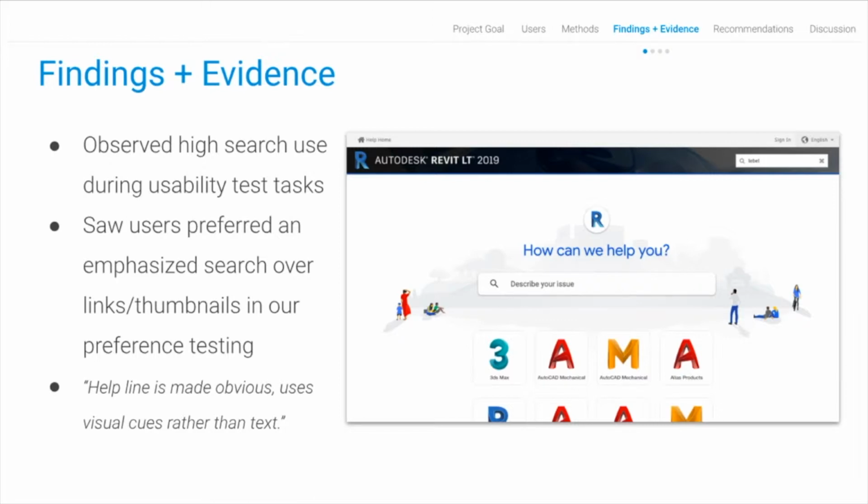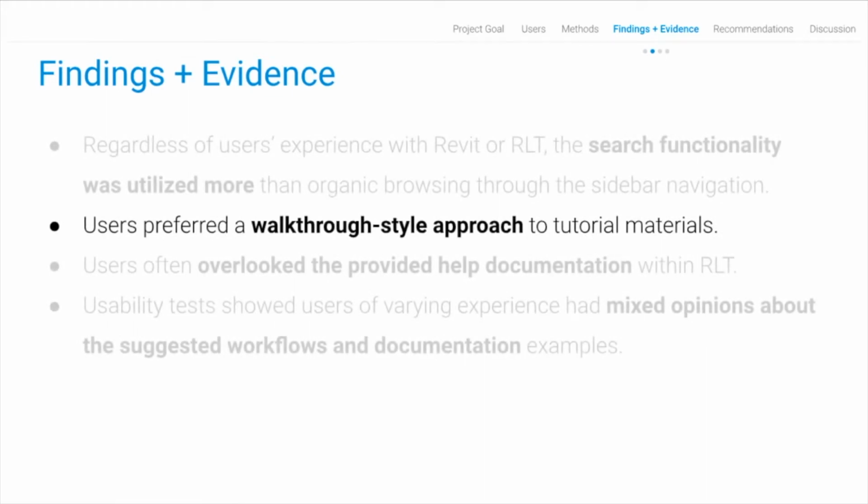We also heard from our user interviews and in our usability tests that users felt the search functionality for the website was very helpful and they were usually able to find what they were searching for. In our preference tests, we saw that users preferred a page that emphasized searching over clicking links and thumbnails. So to the right here is a picture that more users preferred over a page that required users to start by clicking through links. So our second was that users preferred a walkthrough style approach to their tutorial materials.